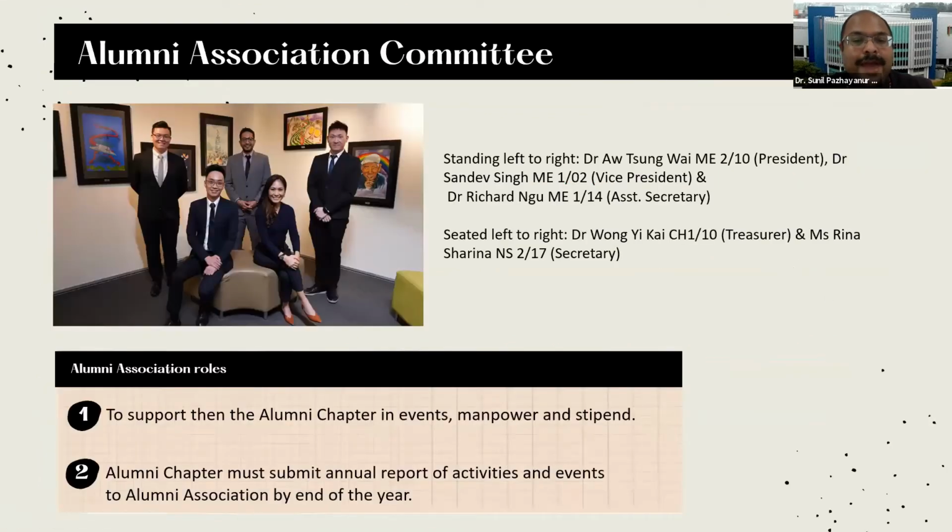Right. So we have an alumni association committee, which is made up of members from different programs. As you can see, we have 5 members who are part of this committee. Dr. Osung Wai is the president of the Alumni Association Committee. Dr. Sandev Singh is the vice president. He's from the medical program, and Richard is the assistant secretary. Seated in this photograph are our treasurer, Dr. Wong Yi Kai, and Miss Reena Sharina, who's from the nursing program. She's the secretary of the Alumni Association Committee.